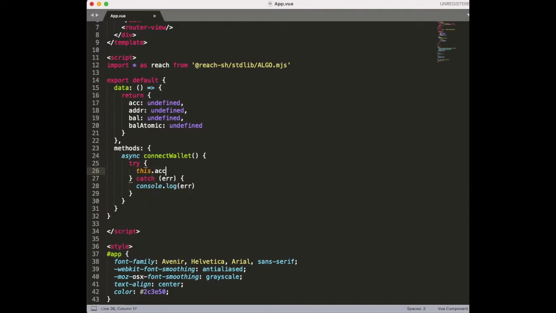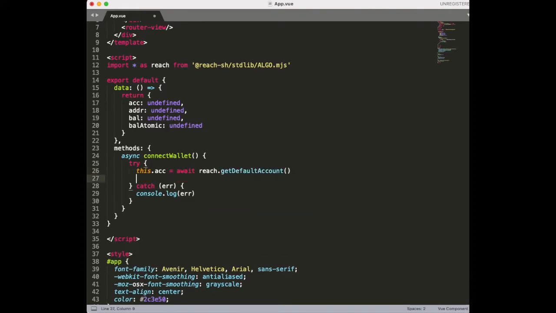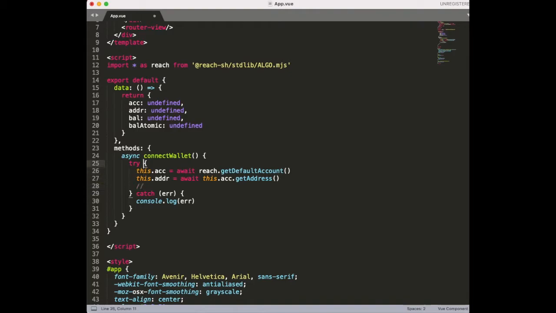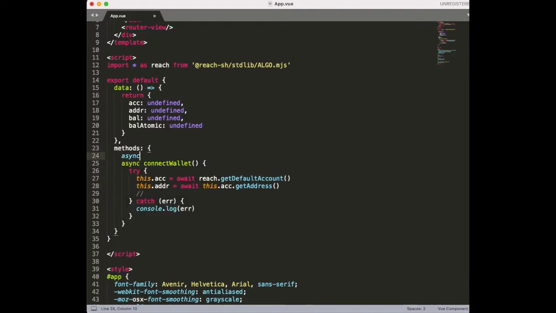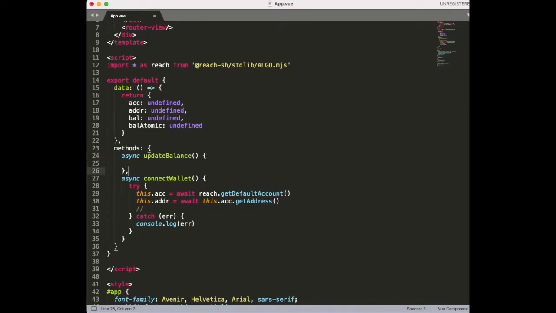So we get the account by calling await and then reach.getDefaultAccount. And then we get the address by calling await this.acc.getAddress. Pretty simple. To update the balance, let's go ahead and make a different function, as we'll reuse this a couple times.